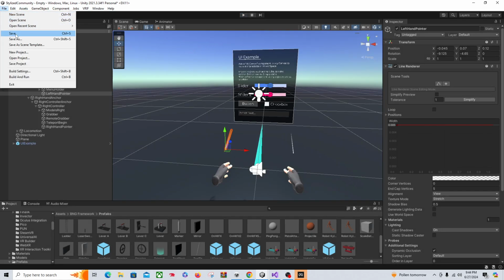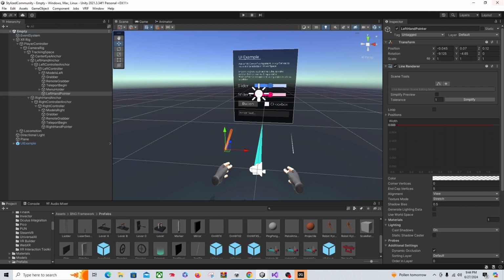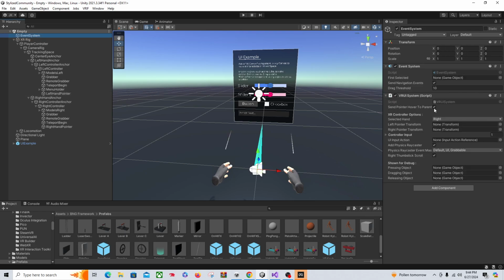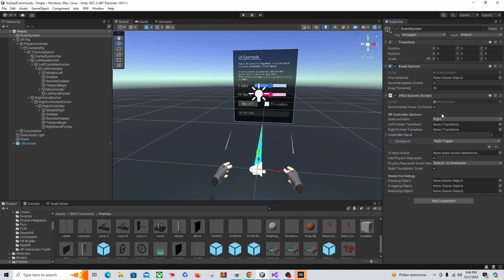So file, save. Next, we're going to have to do some things. The way this works is on the event system. If you look at this, you'll see you've got an input right trigger and you've got a selected and right hand. Now, if you just wanted to switch this to left only, you could just switch this out. But to dynamically switch this, you have to do it in code. You have to clear some things and you have to run some functions. So we're going to go over that now.